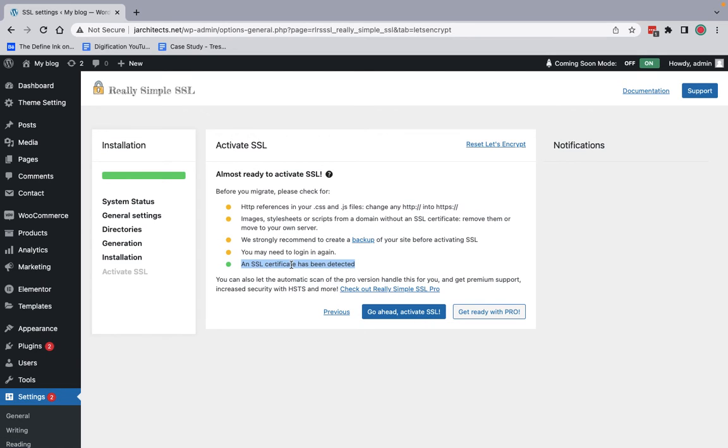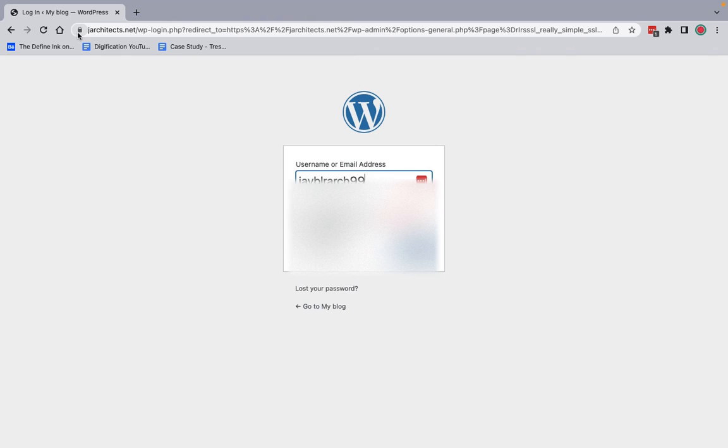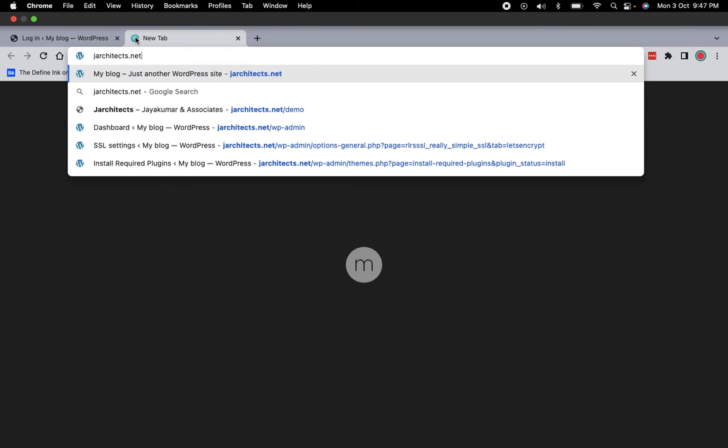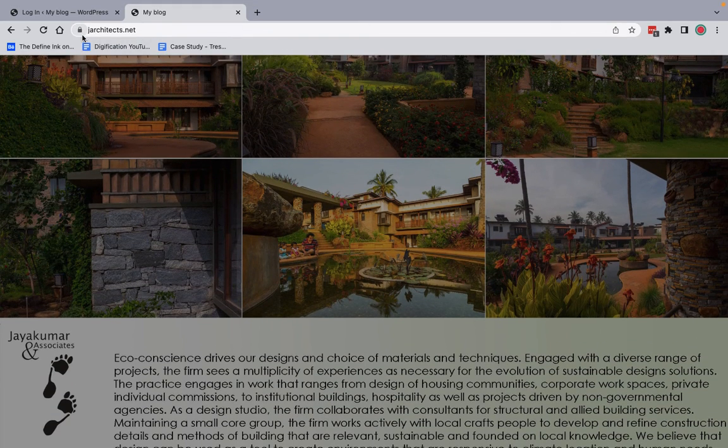If you see now, the status is SSL has been detected. Go ahead and activate SSL. And we are done. Go to dashboard. And now you can see this lock button here. Browse your website, and you'll see this lock button. So we are done. We have secured our site. It's HTTPS now.